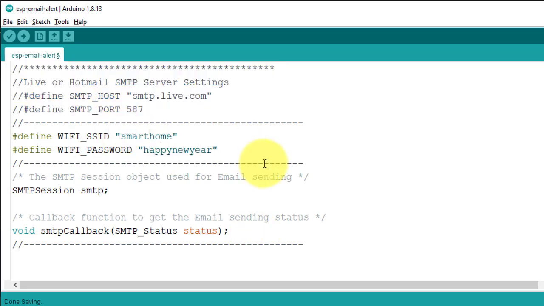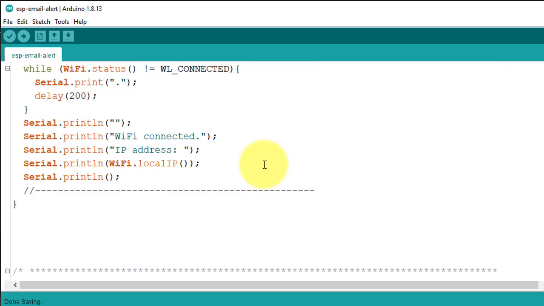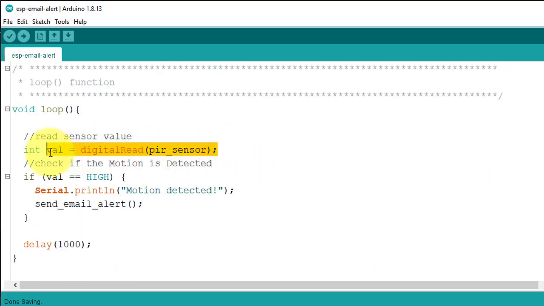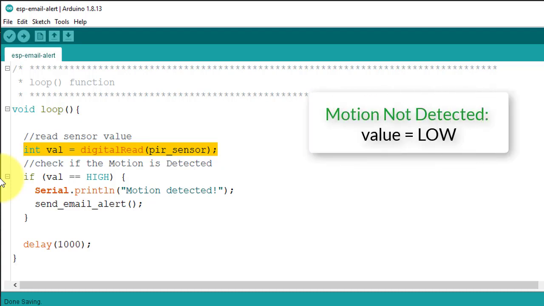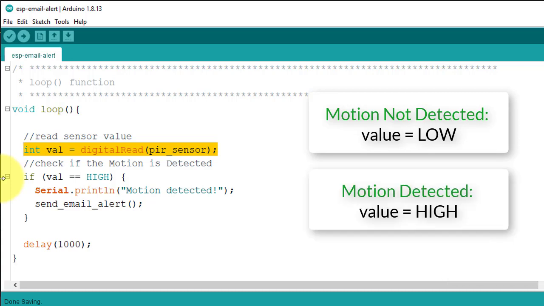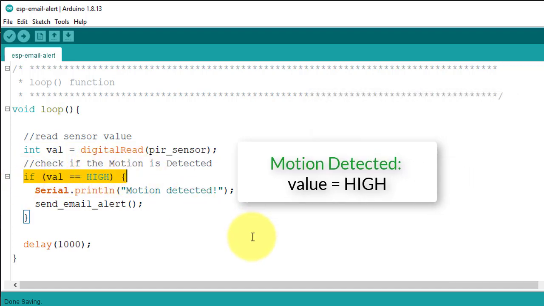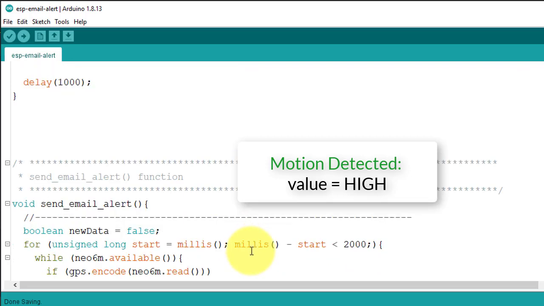Let's understand the working of the code. In the loop function, here, I am reading the value from the EPIR motion sensor. If motion is not detected, then this value will be low. And when motion is detected, then this value becomes high. Below, this if condition checks if the value is high. Then, it sends an email alert using the send email alert function. I have defined it below.